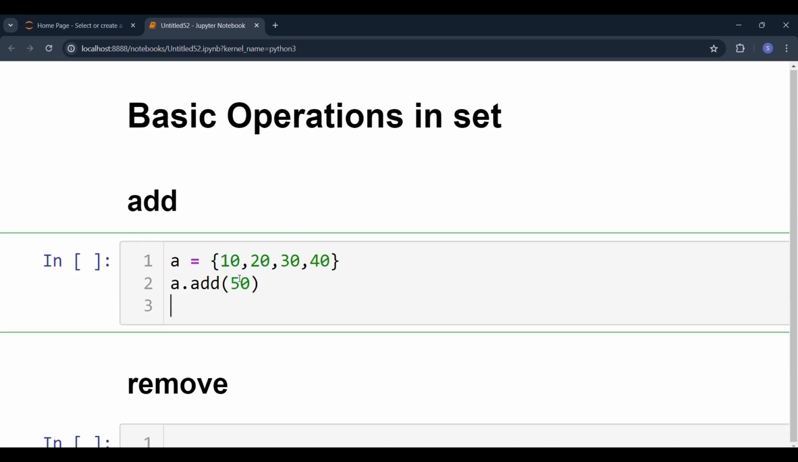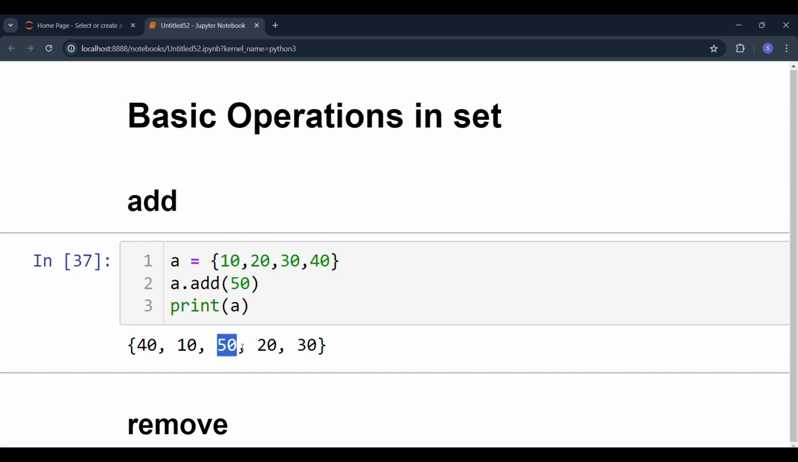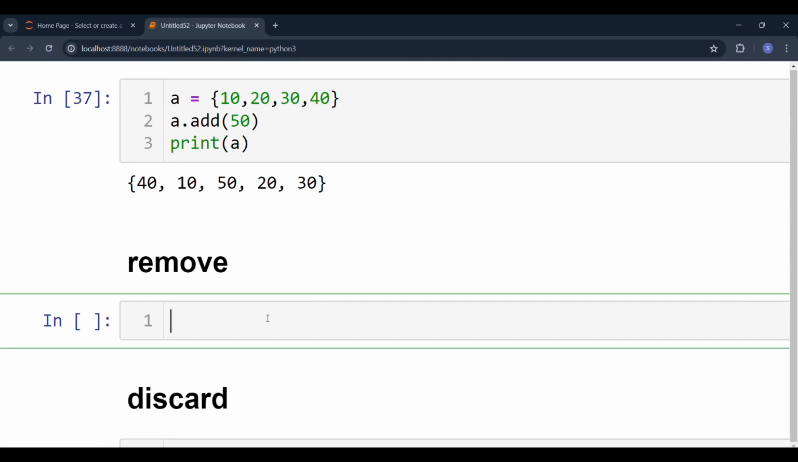Okay, now if I print this, you guys can see the output 50. Okay, 50 has been added. This is how we can add the elements in a set. Okay, next one is remove. Remove is used to remove an element in a set.